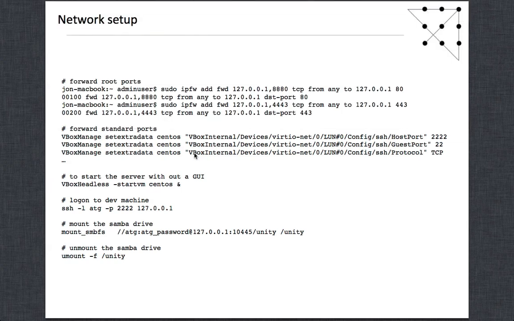So here's how I do all this. This is an example of how I forward the root ports. I'm using VirtualBox, so this is the way I would go about forwarding, for example, the SSH port. I'm using a Virtio network driver. This is available on a lot of modern operating systems. It's a virtualized network card.